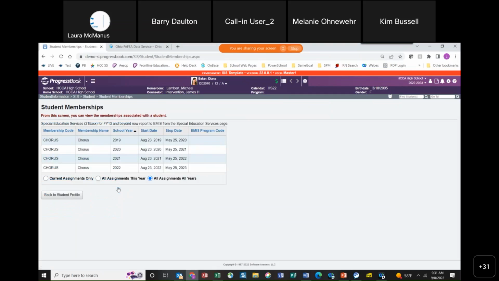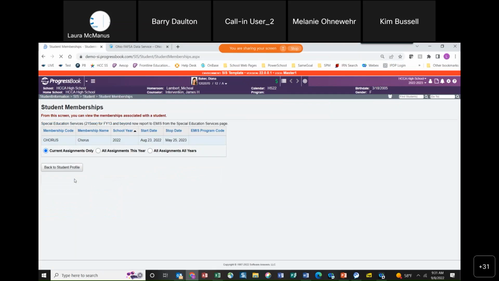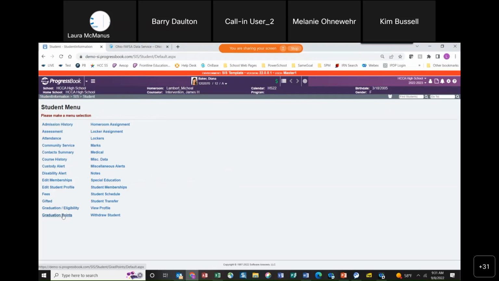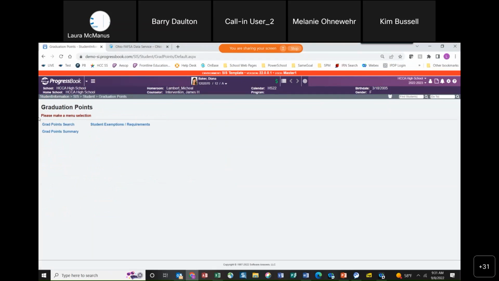So if I don't see that on there, maybe it takes an overnight process for that to happen. I think it does. But then that would create the membership code for the student. Now, if I go out to the student grad point summary, let me stop there.